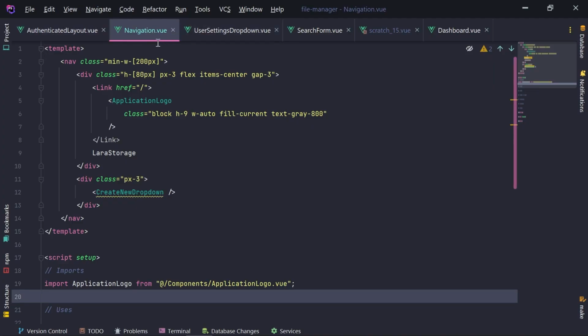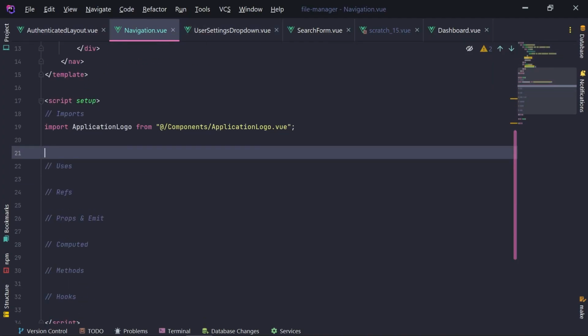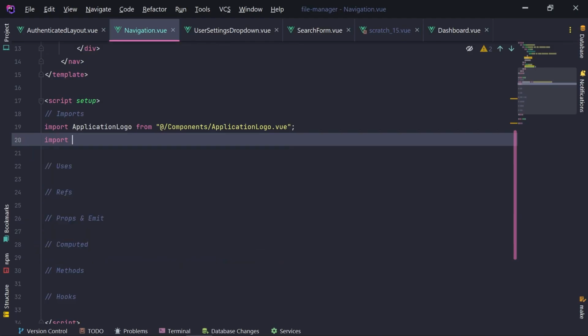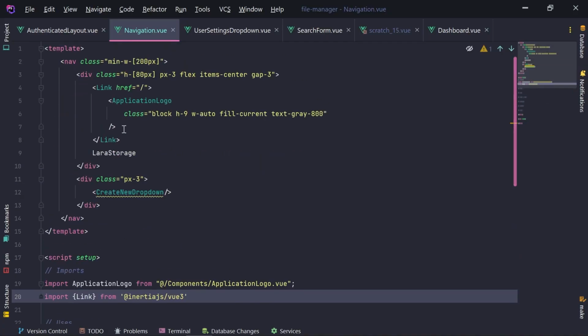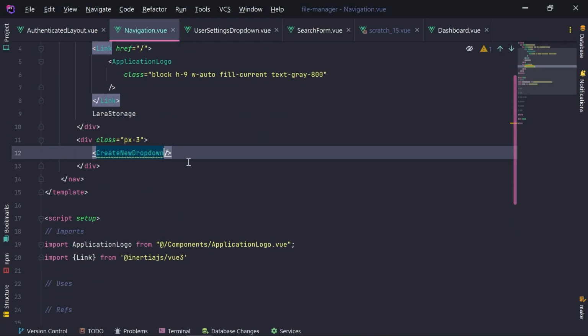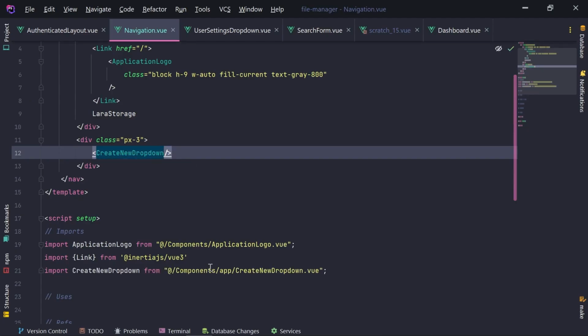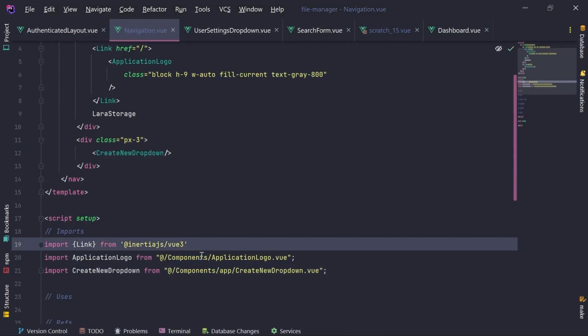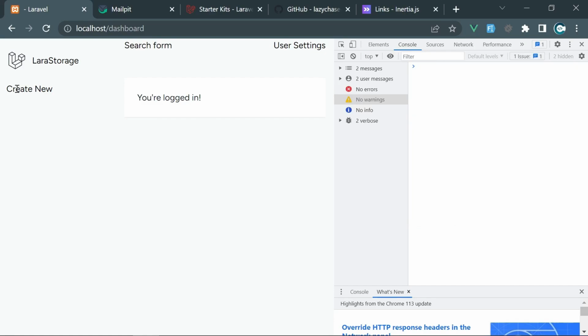If we go right here, we need to import Link from @inertiajs/vue3. Now we have this link and the color was highlighted as well. And let's import this dropdown as well. Perfect. Now we have this create new, which in the future will be converted into a dropdown.